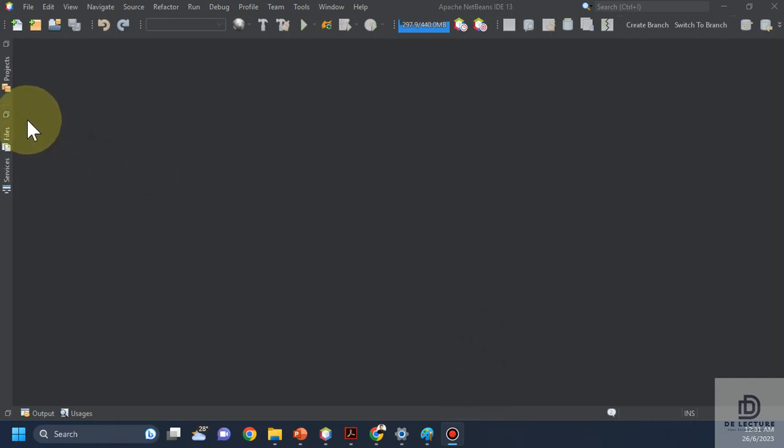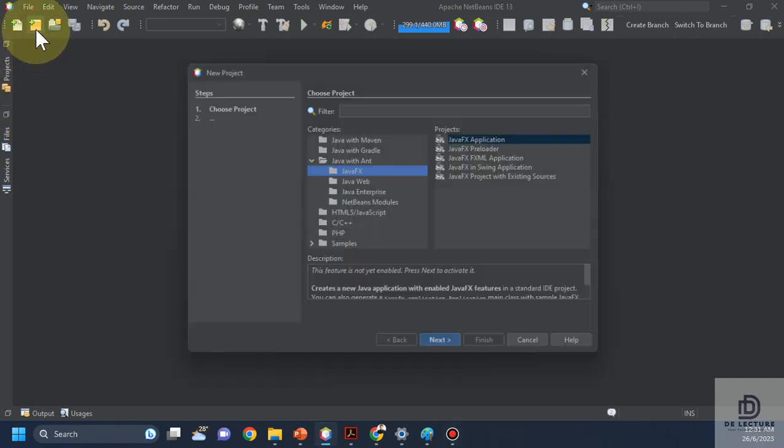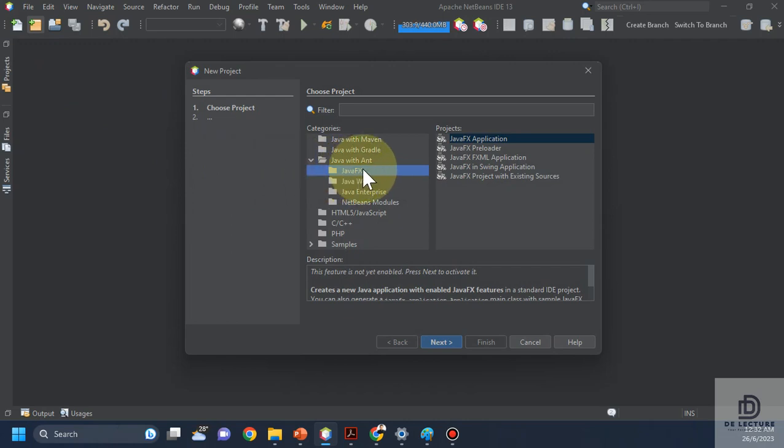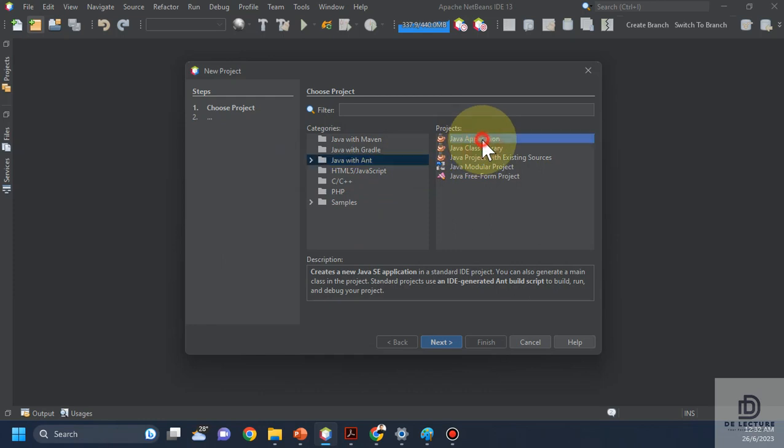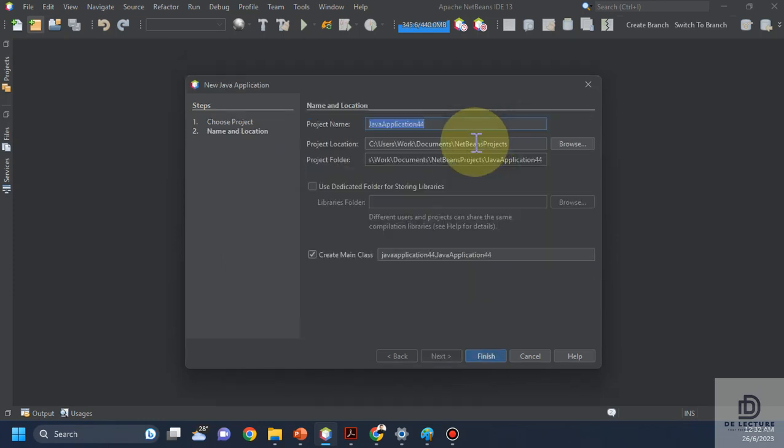So we will go ahead and create a project. Creating a project in NetBeans is pretty simple. You see the icons here, just click on the icon, and we'll be using Java Ant for this project. Click on Java Ant and then open the Java application. Name your application. We'll be using a demo one as our example.